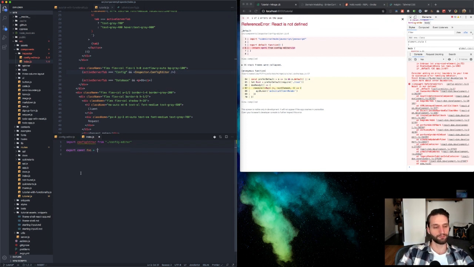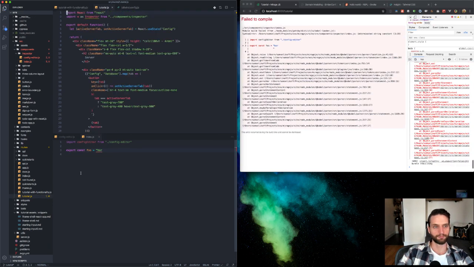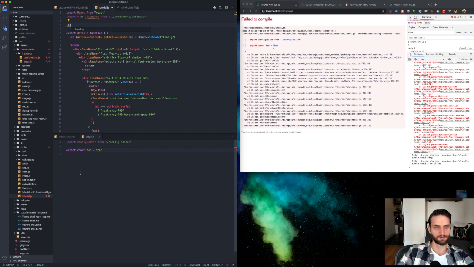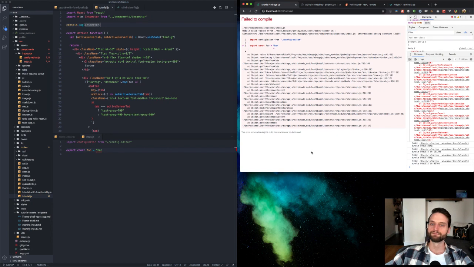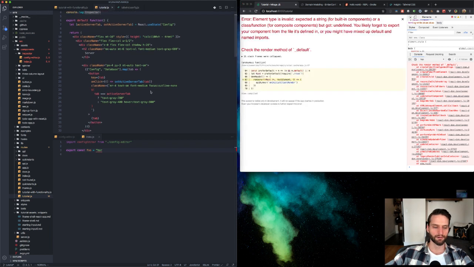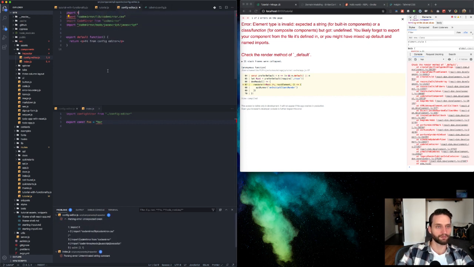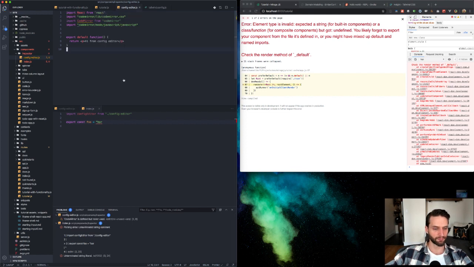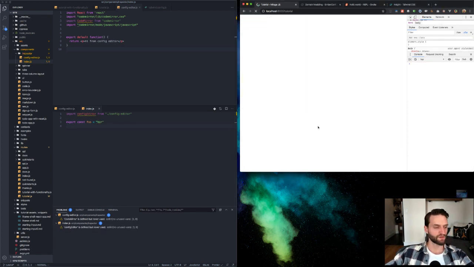Export const foo equals bar. Log inspector. What? Oh, whoops. Import React from React. Parsing error. Oh, okay. I think I just had a typo.